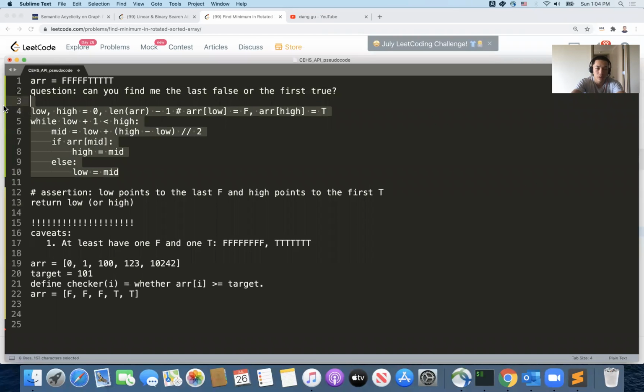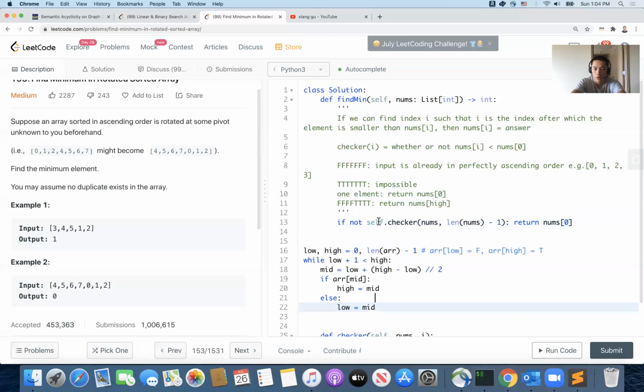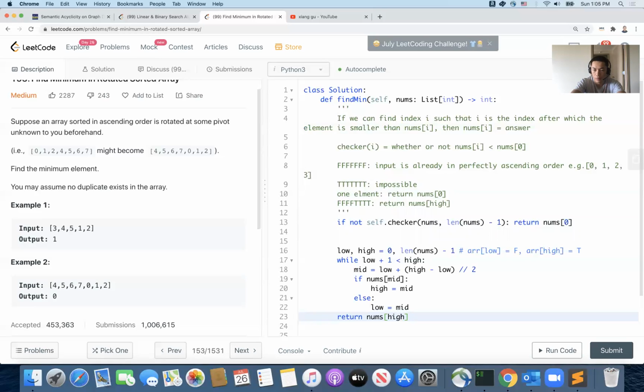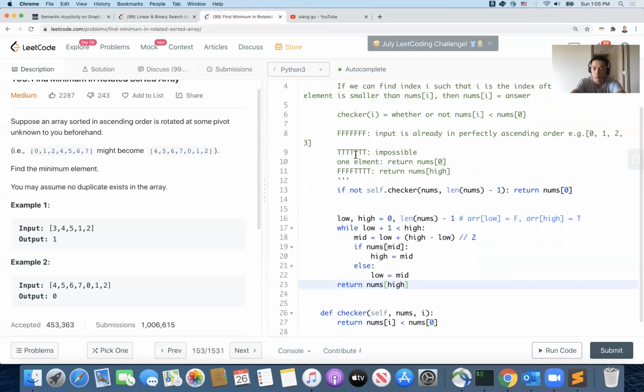Just copy and paste the template right here. Change the name. And then return nums[high], right? Because high points to the first true, and the first true is the result we're looking for, according to the definition of our checker.